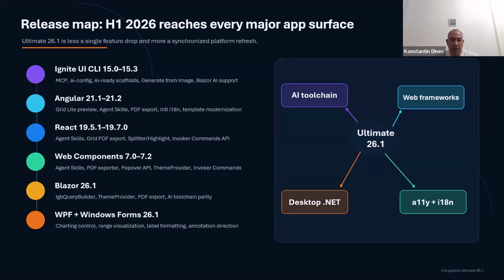React got a lot of updates, so we have moved all the way from 19.5 to 19.7. We're propagating all of the features for the grid, for example, that Angular has gotten over the last releases. All of those are also available in React, and not only in React, but also in Web Components.